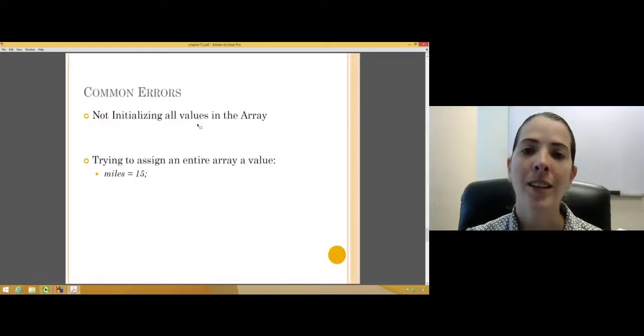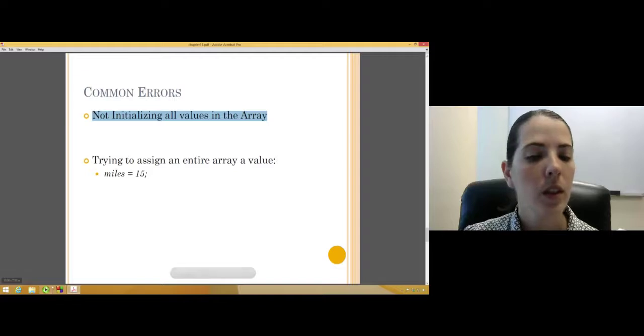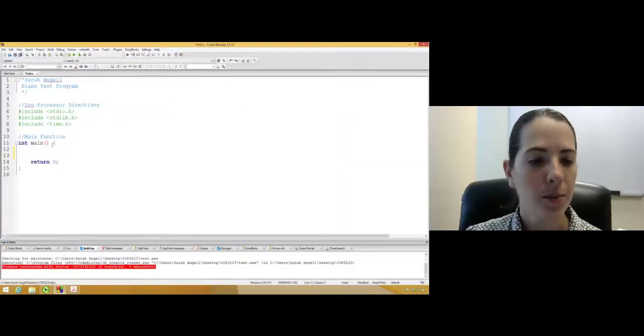Remember that arrays are collections of variables, so that if we make an integer array, what we have is a group of integers. And depending on the size of the array, we can have a few integers or a lot of integers. And like any other variable, we need to initialize all of the values in the array before we use them. So let's see what happens if we don't.